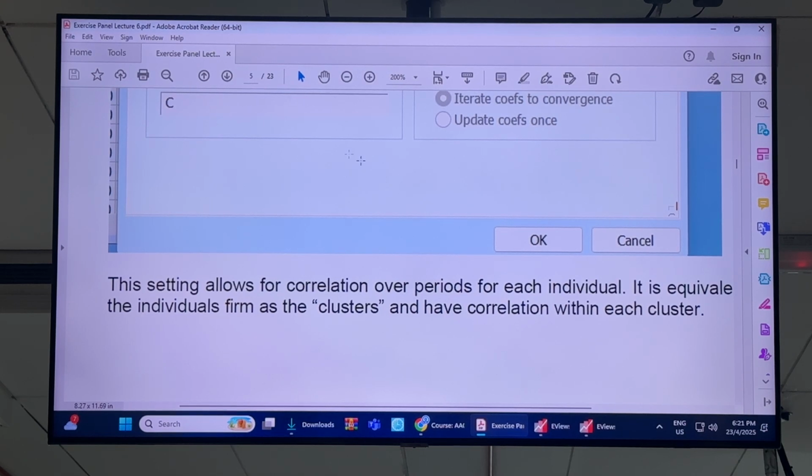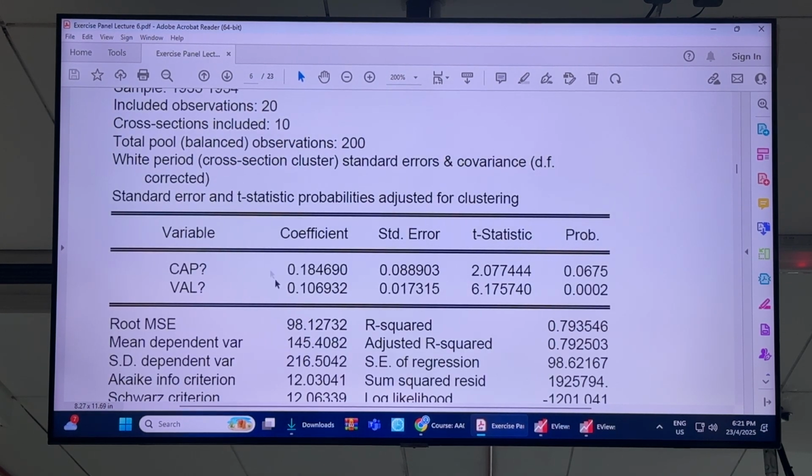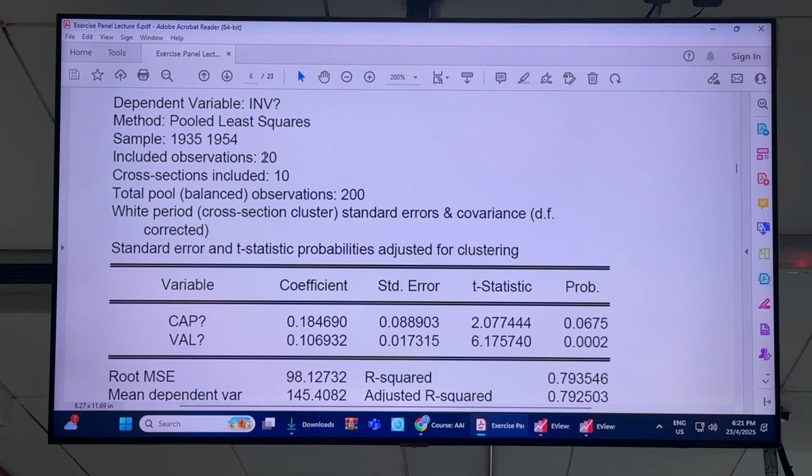Once you do this adjustment, you allow the correlation for each individual, and it also means you allow the firm clusters to have a correlation with each other. This makes the estimation much more realistic compared to the original one. After I make the adjustment, I still have 20 observations, 20 years, for 10 firms, so 200 observations in total. But my standard error now becomes cross-section cluster, already corrected, using the White period.